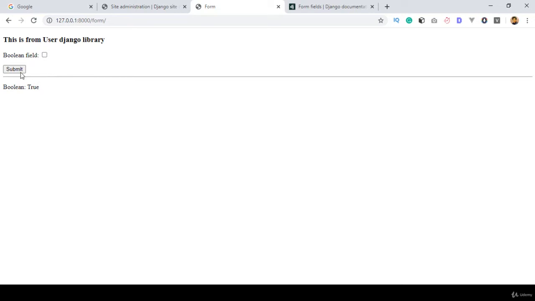So if you uncheck it and click Submit, now you can see it's showing that this is actually required. So here, as I told you before, if you want to make that unrequired, then you have to define one of the attributes, the required attribute, and you have to make that false, right? By default that is actually true.